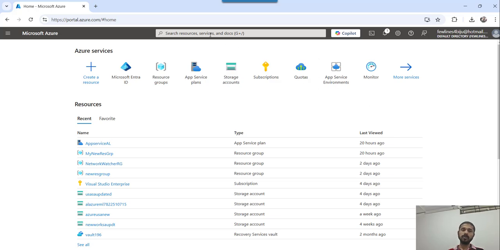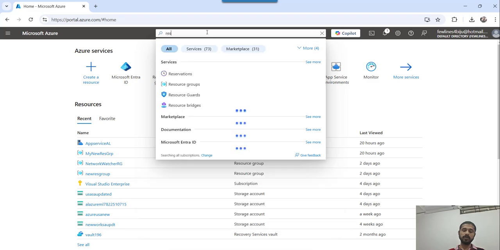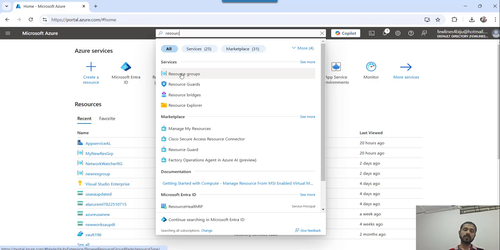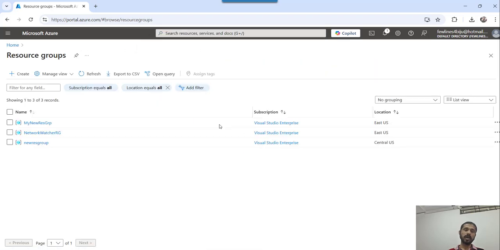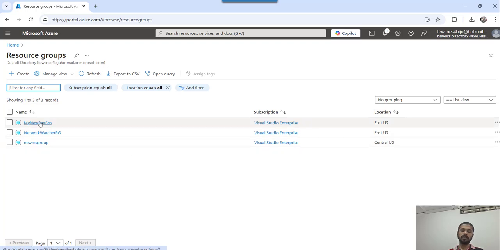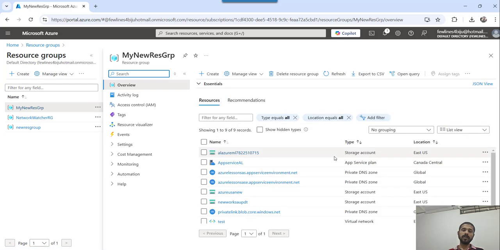So what I need to do, I need to search for resource group. Click on the search result resource group under services. The moment you do that, you will see all the resource groups that you have already created. Now click on the specific resource group where you want to add the user, and then click on the access control, that is IAM, the third link from the left navigation.